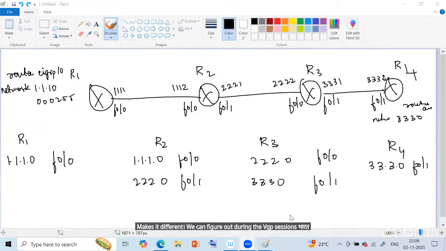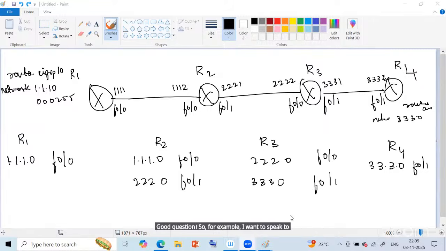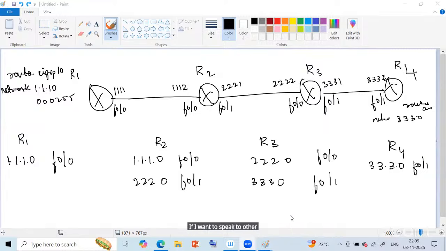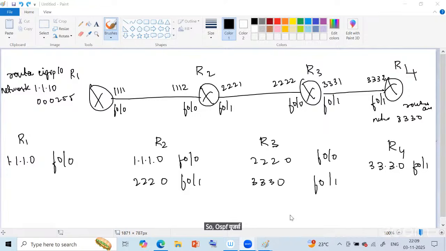And sir, for different protocols, the destination for EIGRP is 224.0.0.10. For different protocols also, will the destination be different or the same? Correct, good question. So, for example, I want to speak to 93.5 FM listeners. I'll be sending the packets to 93.5 FM. If I want to speak to other listeners, then I have to use another multicast address, right? So OSPF uses a different multicast address.